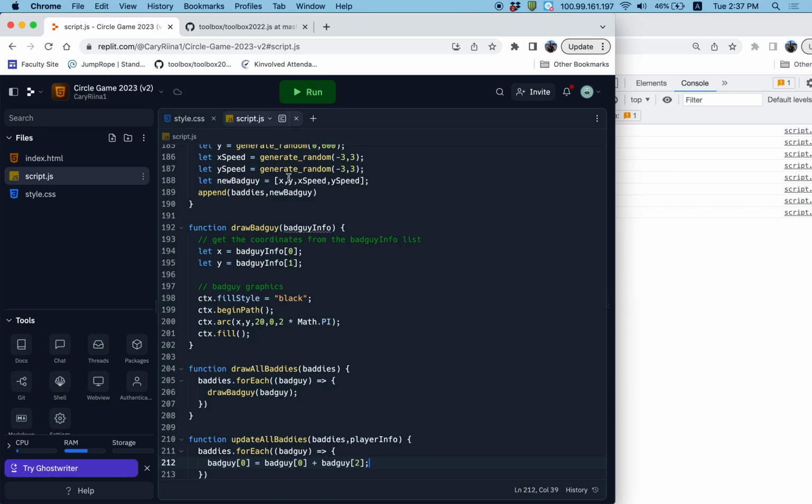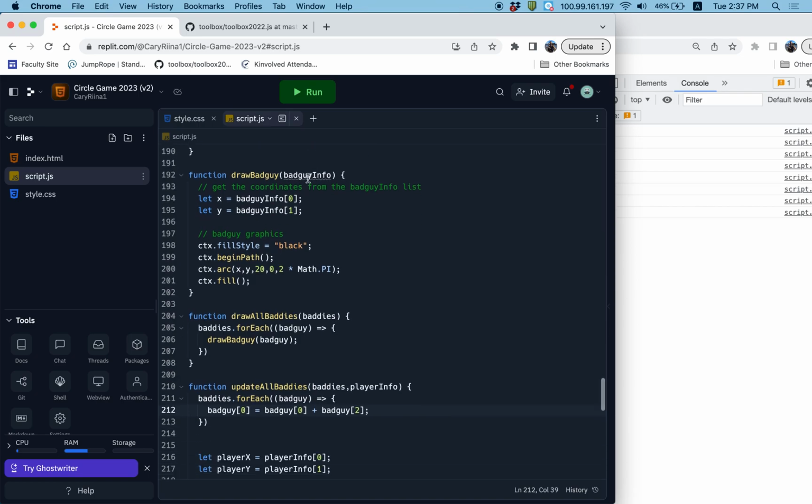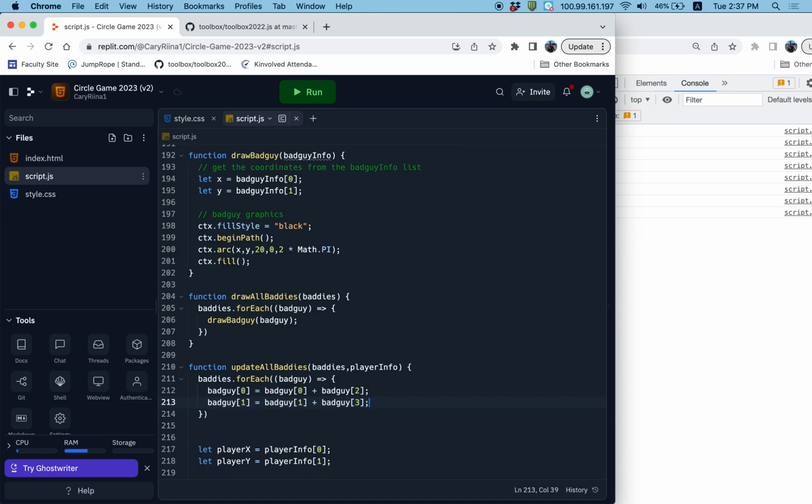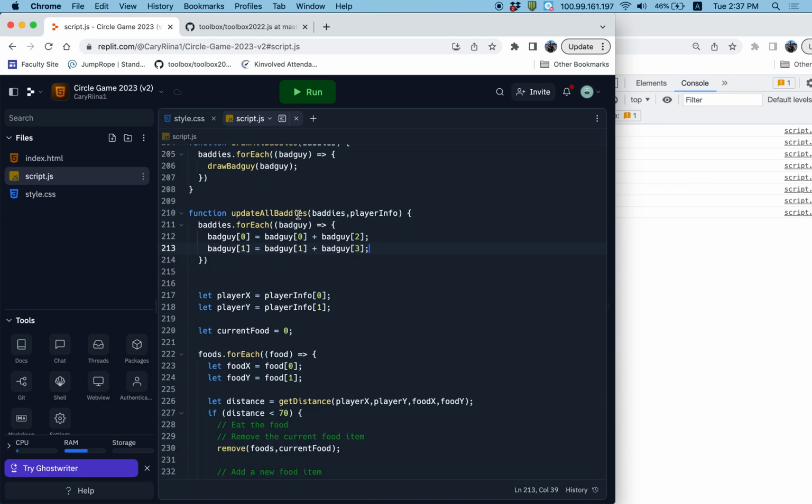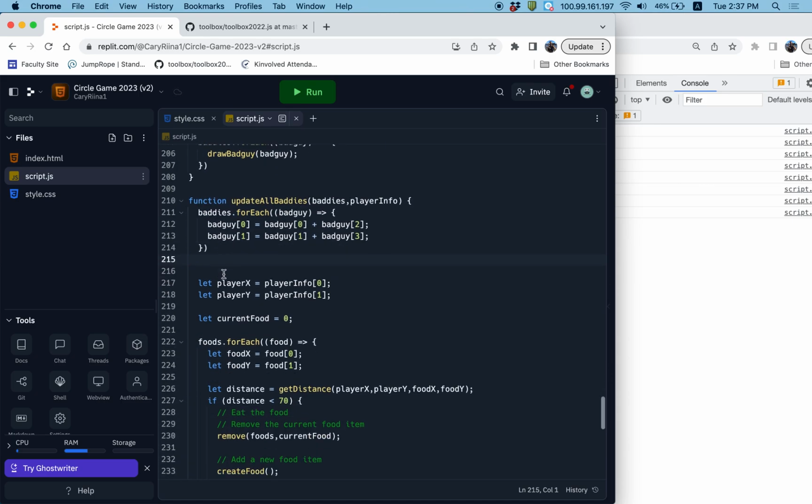Let me see. 0, 1, 2. Yeah, the x speed is in the second position. Also take that bad guy and make the bad guy's 1th coordinate, the y coordinate, equal to the old y coordinate plus the y speed. So now the bad guys should be moving after I do that.